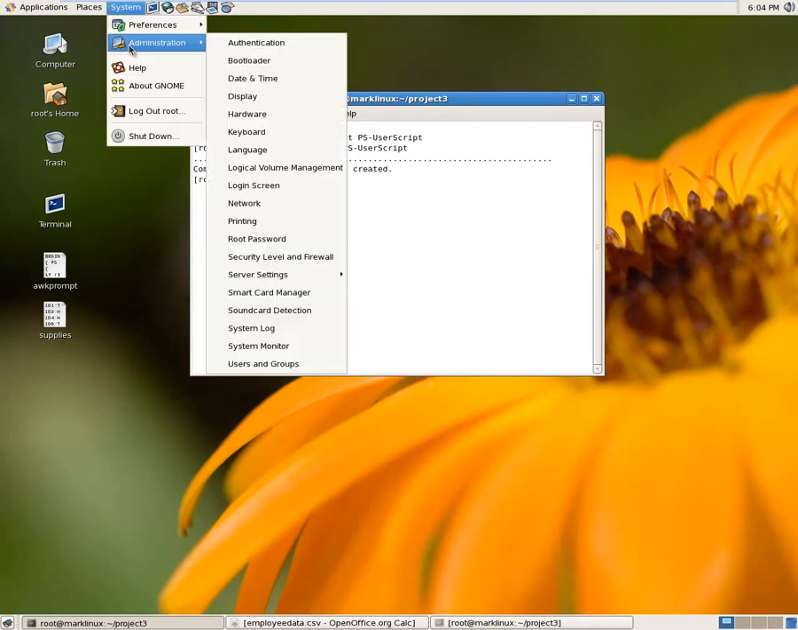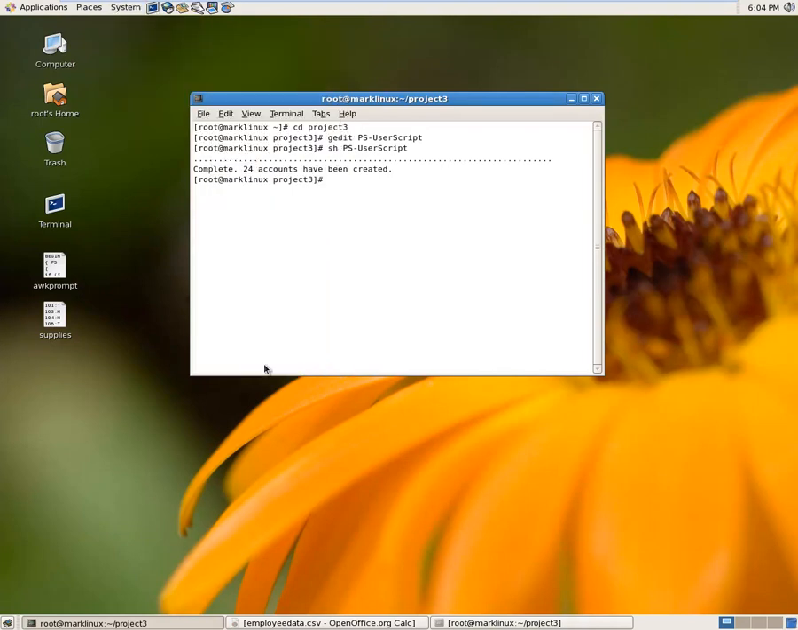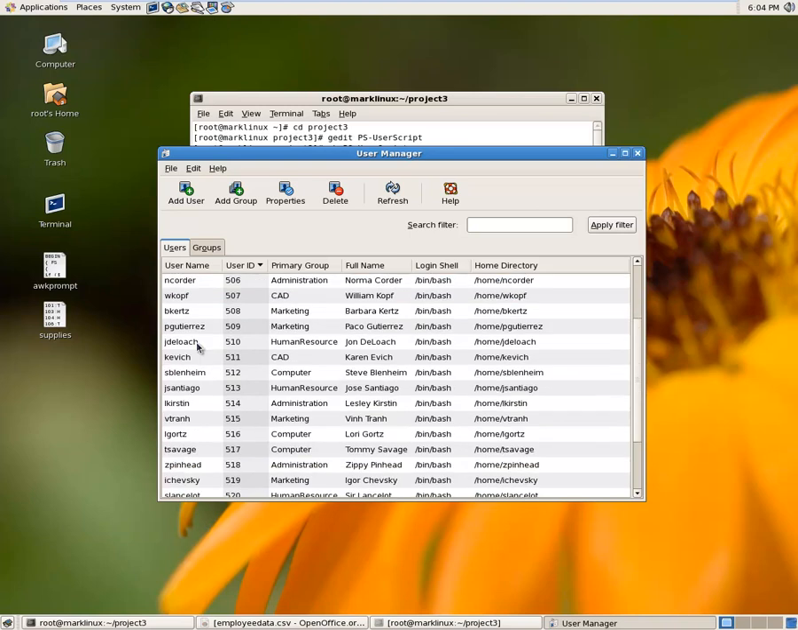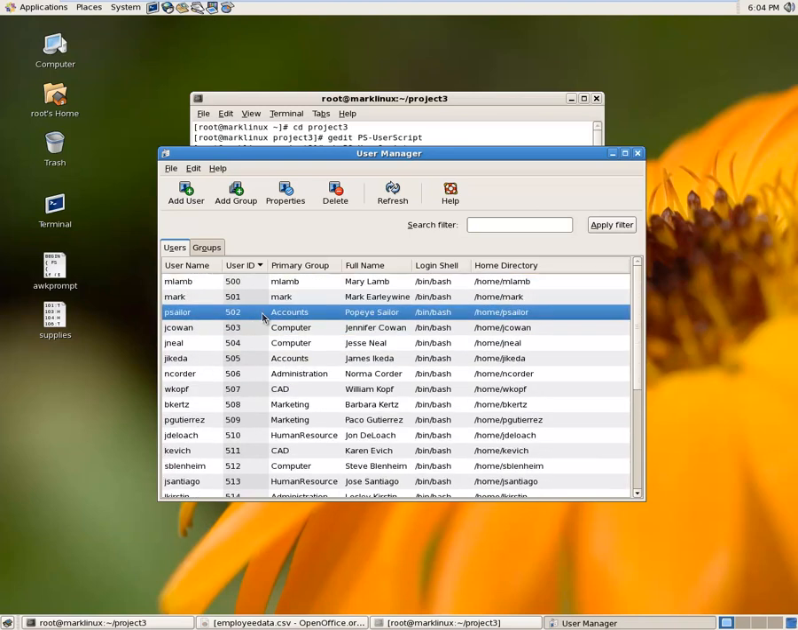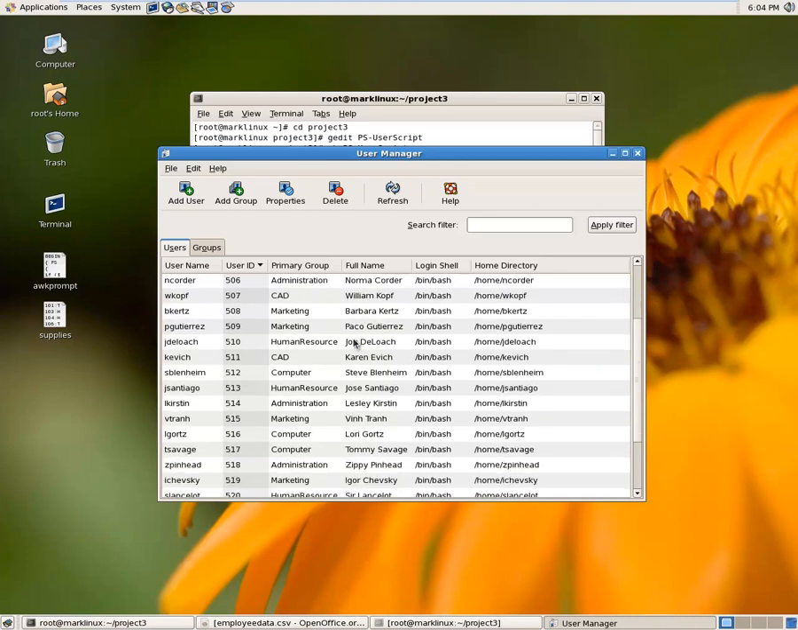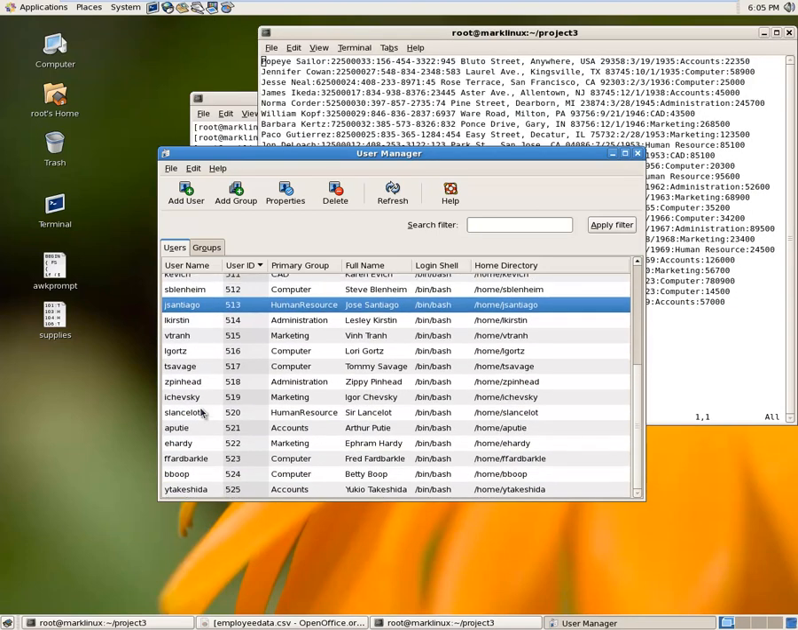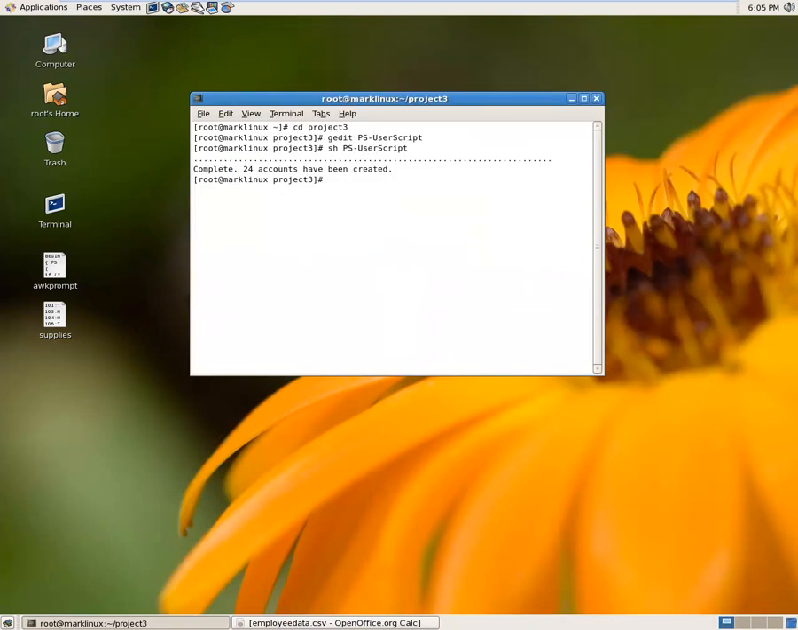Let's just go in and double check just to make sure. Yep, there's all of our accounts. There's our psailor person. He's in the accounts group. Full name is Popeye Sailor, so it worked out perfect. Password should be set. So now we have all of our users in a group, and that is our script.